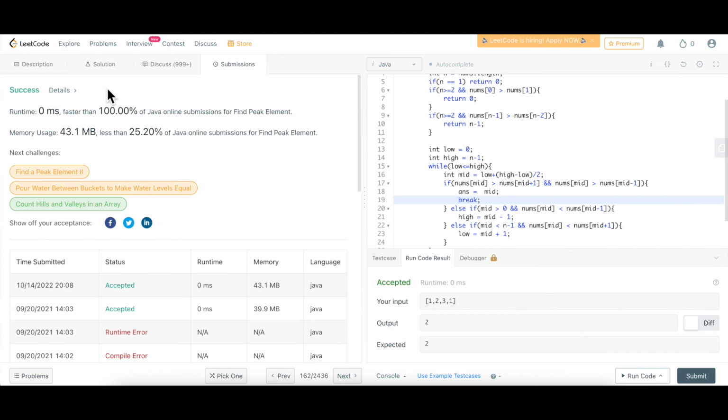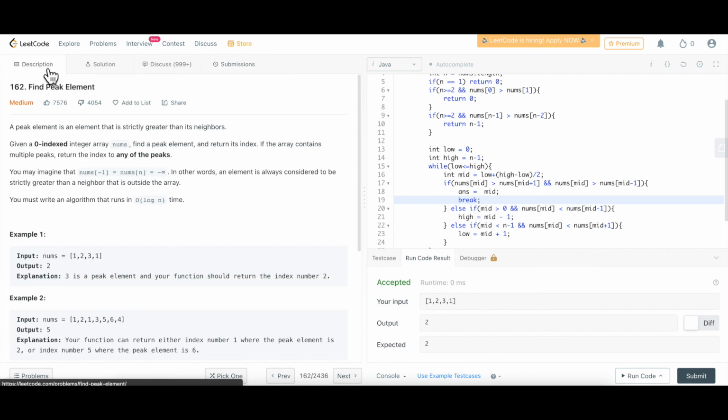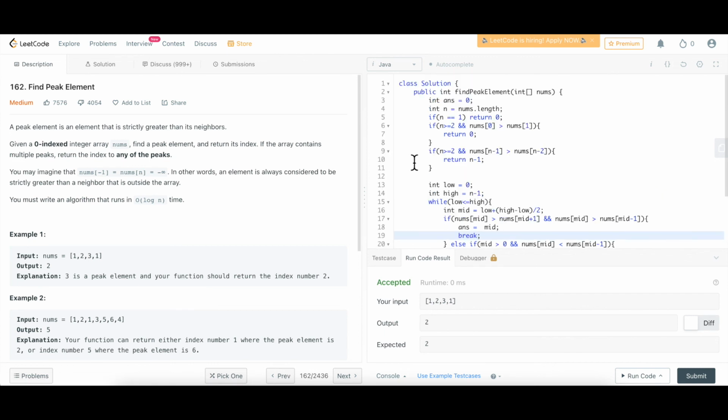How to find the peak element in case of an array which contains multiple peaks using binary search. Hope you guys have enjoyed the session so far and have also developed a clear understanding of all the ins and outs of these questions, how to approach, how to solve, and everything.